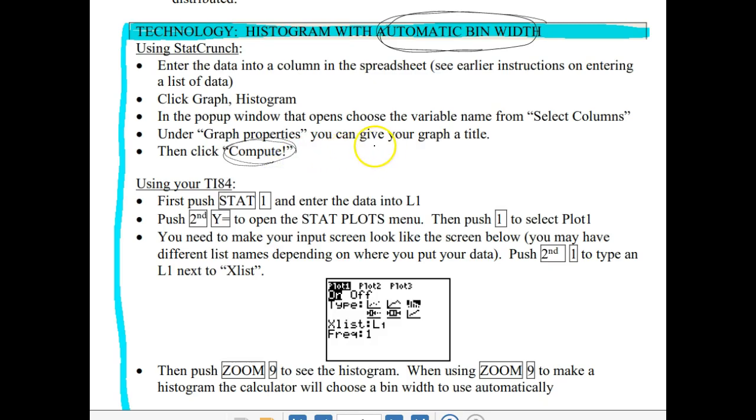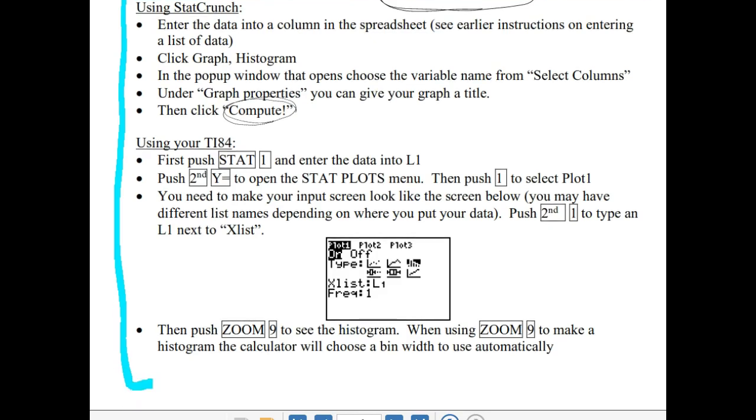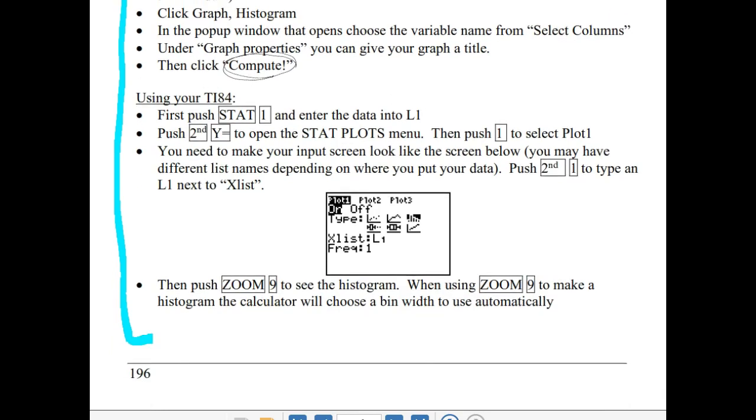In this case, we are not going to enter a value for the bin width or tell it where to start the bins. We're just going to let the program choose both of those values for us. The same thing on the TI-84. We push Stat, 1 to get into the spreadsheet for lists and enter the data into L1, and then second function Y equals, where we went to the stat plots menu to make box plots and modified box plots back in Chapter 3. Again, we would push 1 to select Plot 1.